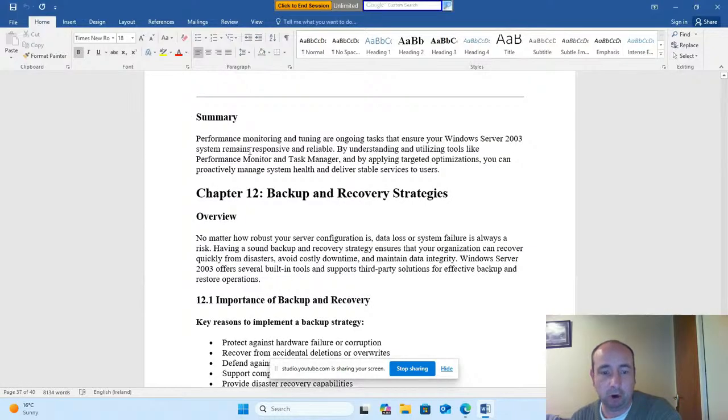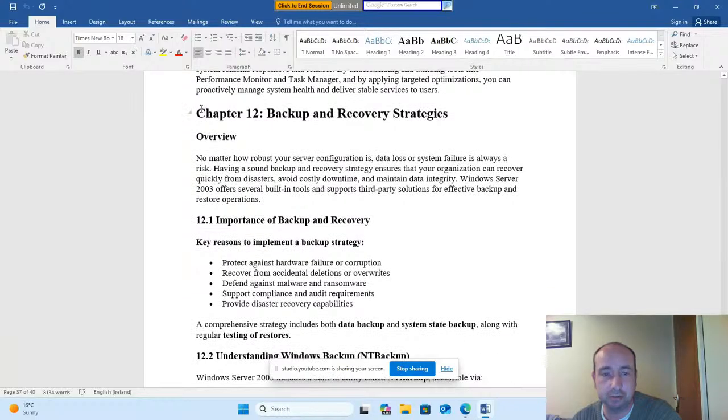Summary: performance monitoring and tuning are ongoing tasks that ensure your Windows Server 2003 system remains responsive and reliable. By understanding and utilizing tools like Performance Monitor and Task Manager, and by applying targeted optimizations, you can proactively manage system health and deliver stable services to users.